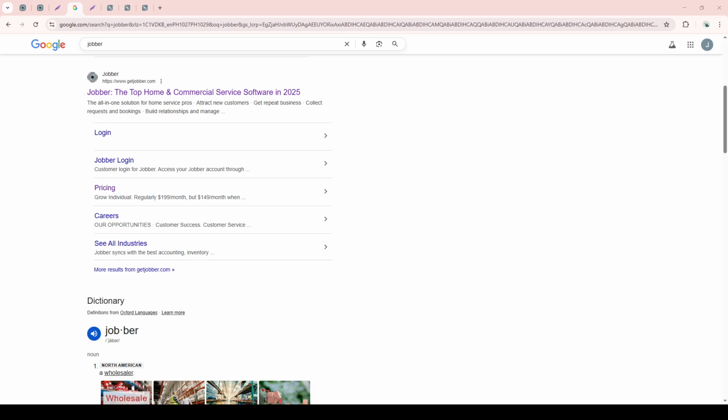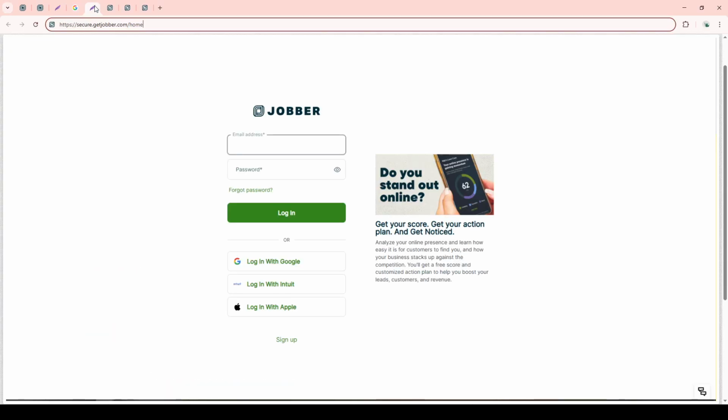First things first, you need to open up your preferred web browser. This could be Chrome, Safari, Firefox, or whichever browser you like to use. Once that's done, type Jobber into the search bar and hit enter. This should take you to Jobber's official website.